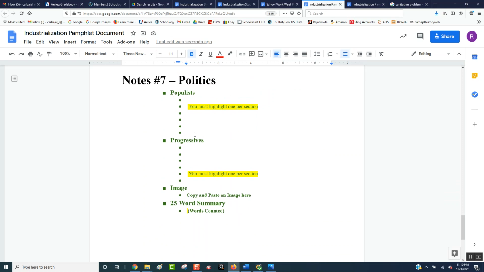And then for the last page, page 4, note 7 on politics, you're going to write for the popular section and the progressive section 6 bullet points each, 1 for each highlighted as the most important, and then an image, copy and paste it here, and again, a 25-word summary, right?